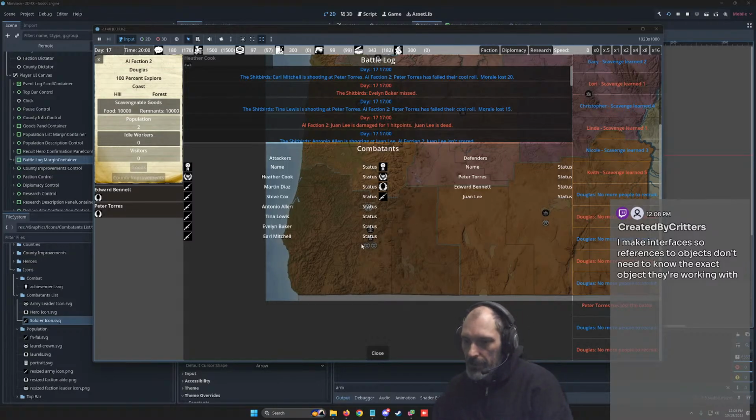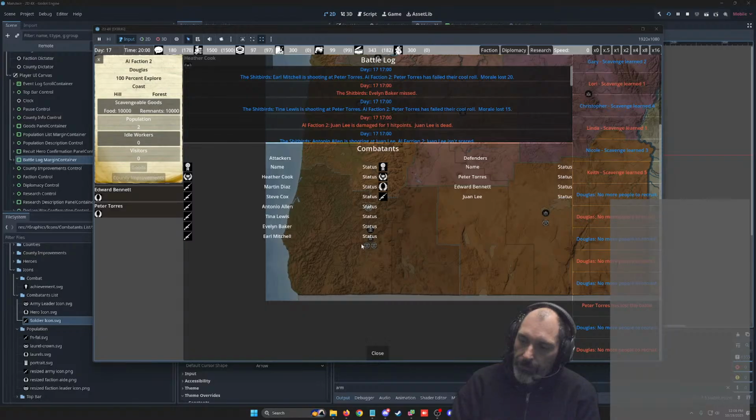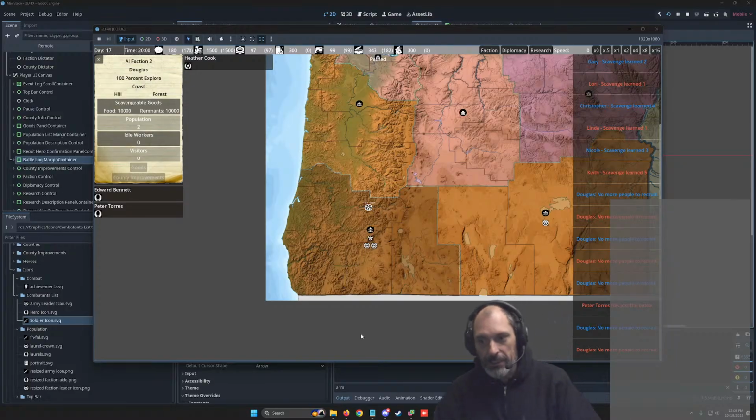I make interfaces so references to objects don't need to know the exact object they're working with. See, I don't understand that. And I wasn't criticizing. I was just trying to understand.